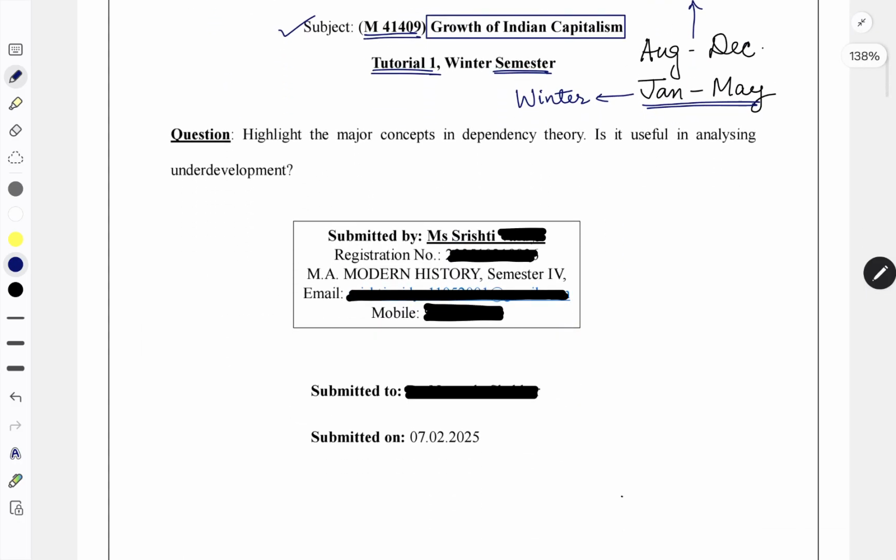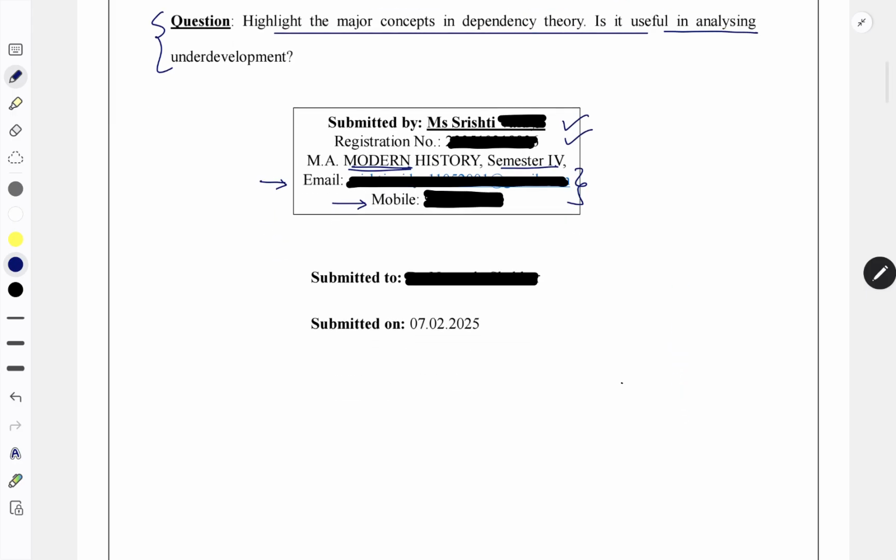Then the question, what is the question of the tutorial? Highlight the major concepts of dependency theory. Is it useful in analyzing underdevelopment? Then I have mentioned my own personal details, my name, my registration number, the course that I am enrolled in, along with my stream, which was modern, and which semester I was part of, my own email ID, and my mobile number, so that the professor can easily contact me.